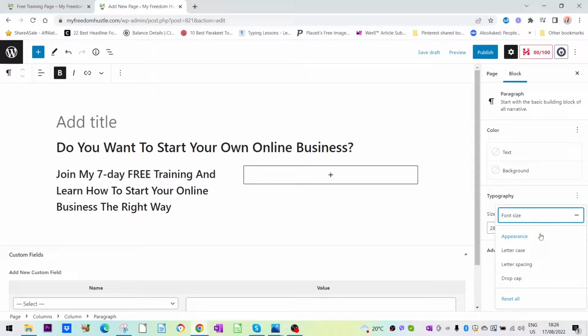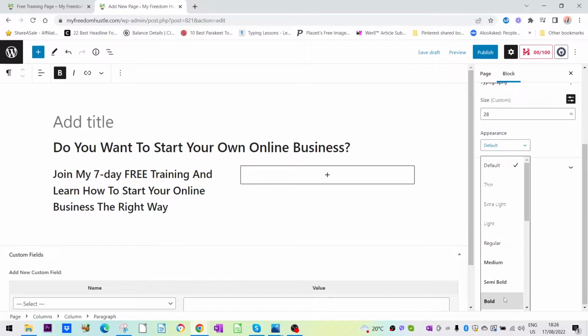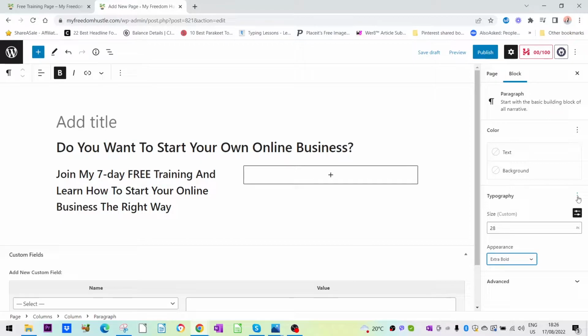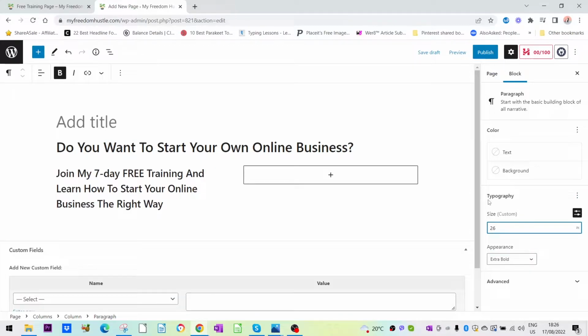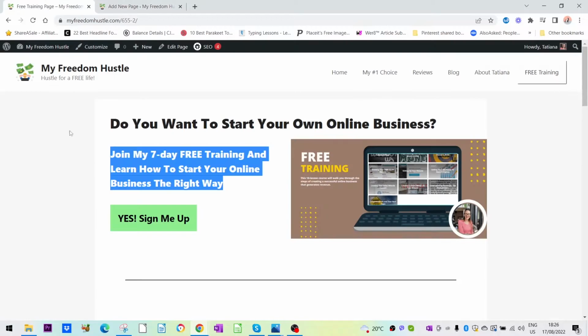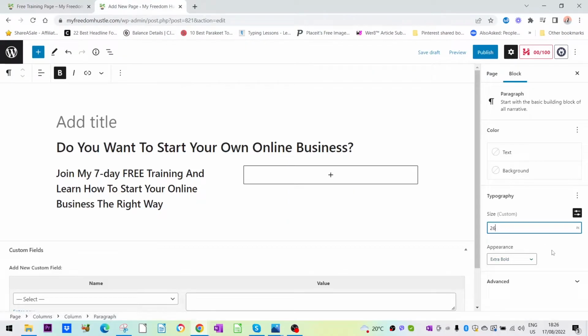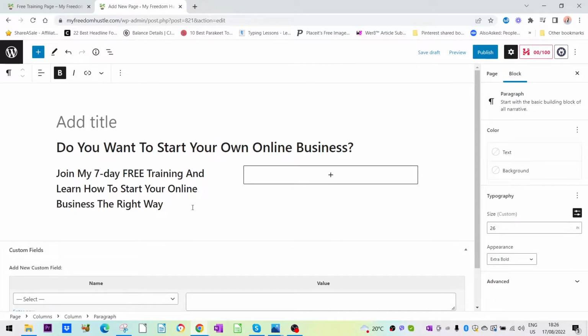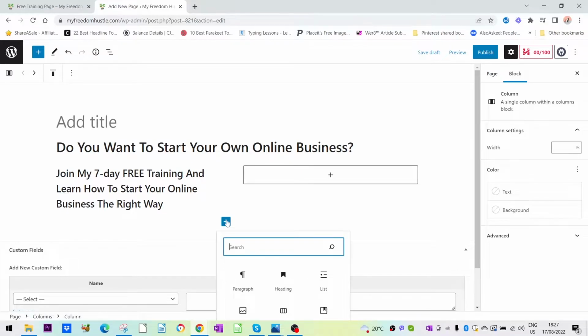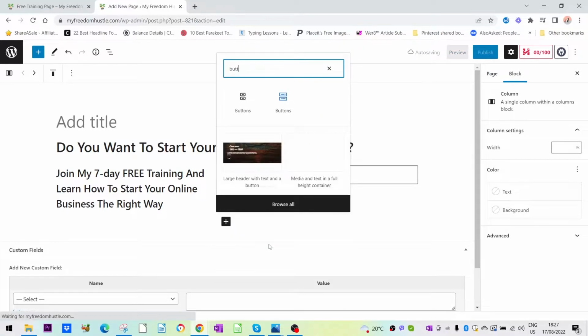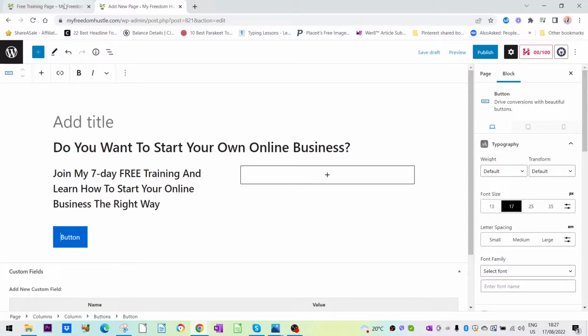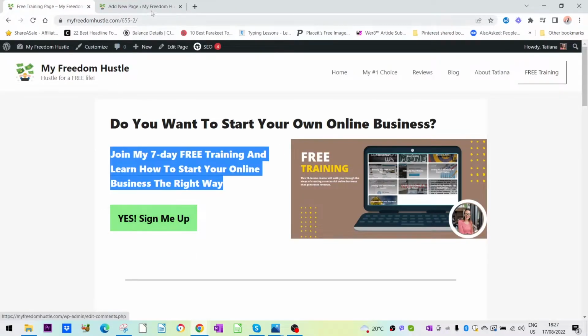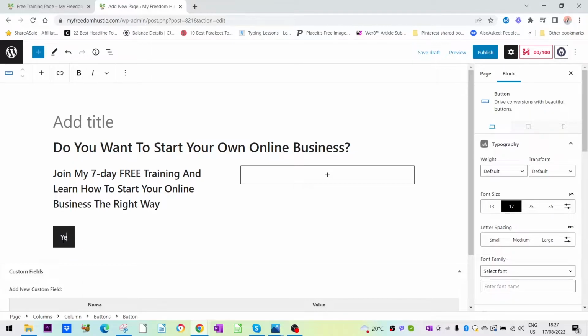I can also play with the typography. I can change the way it looks. Let's say I want it bold or extra bold. And then I want it smaller. So I want it to match this one. So it's pretty close. I'm just going to leave it here. And I'm going to add a button. Here is my button, and I'm going to call it Yes, Sign Me Up.